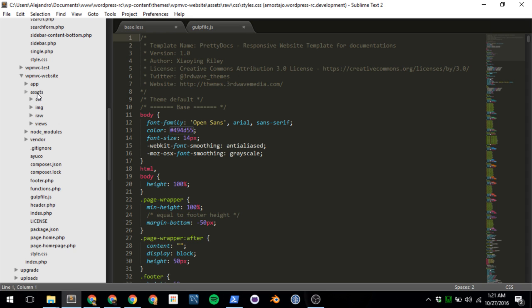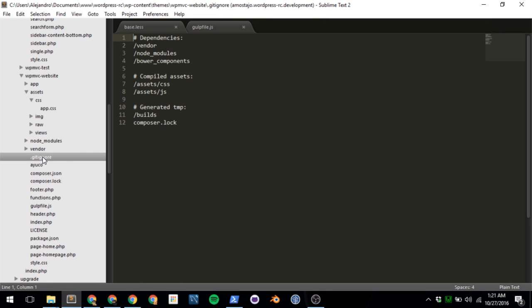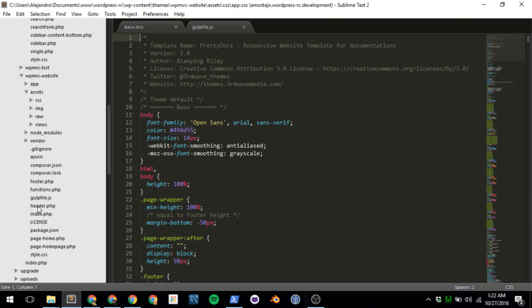Is this one. So actually this file you should not add to the repository, because it's generated and compiled based on the raw files that are located in the raw folder. As you can see in the GitHub, the assets, the CSS and the JS are not added to the repository because of that, because these are compiled files that are being generated with gulp.